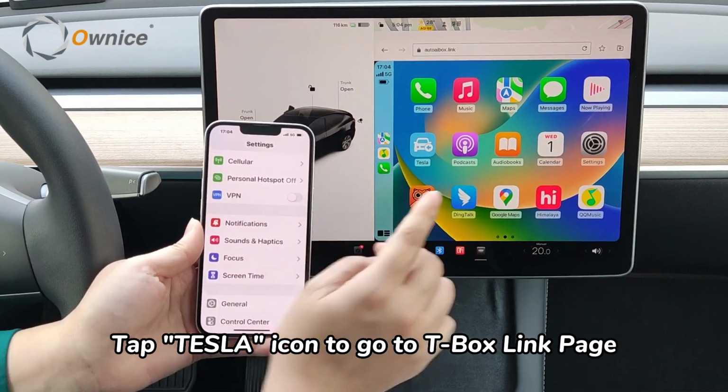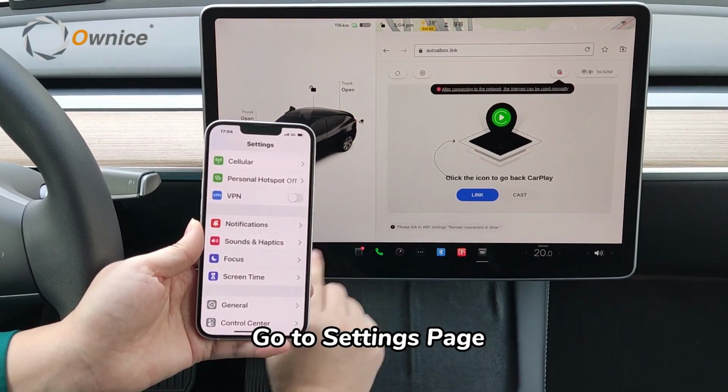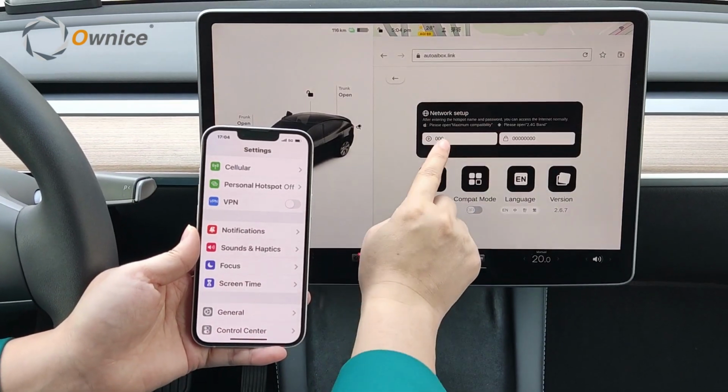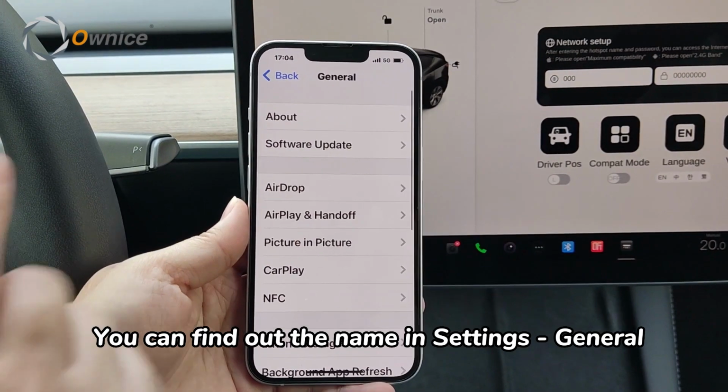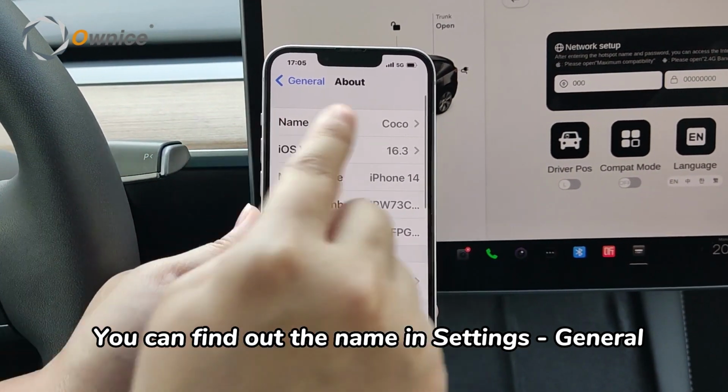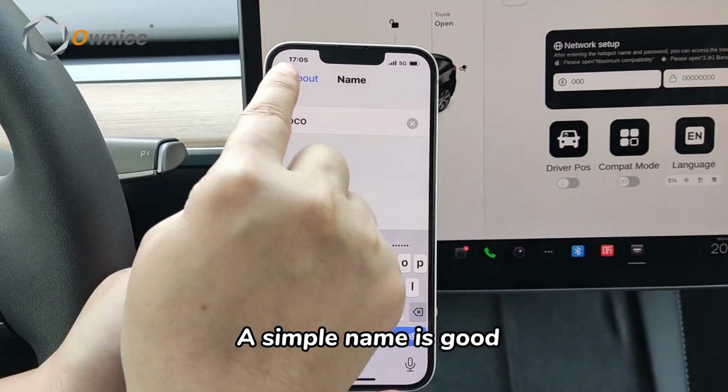Tap Tesla icon to go to T-Box link page. Go to Settings page. Fill in your hotspot name here. You can find out the name in Settings General. A simple name is good.